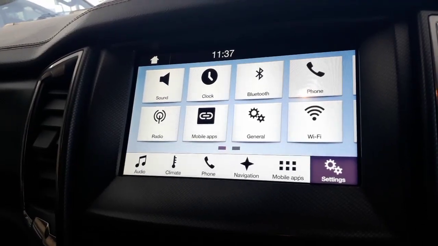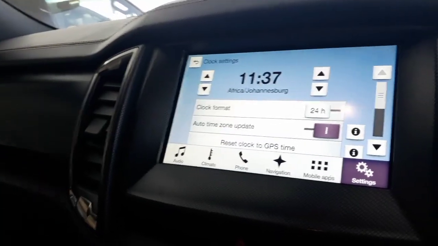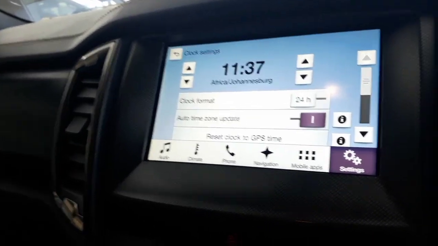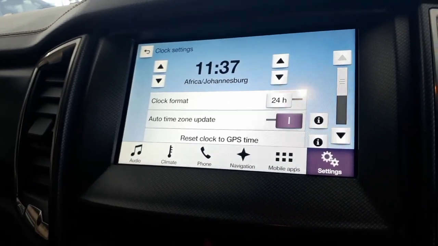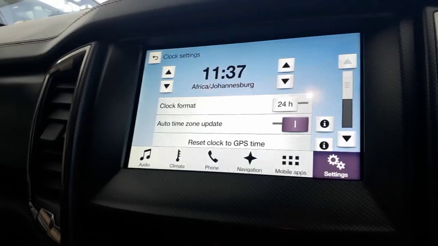Clock, this is where we can change the time, and depending on your location and all that kind of stuff, we can change it to the exact time that it actually is.